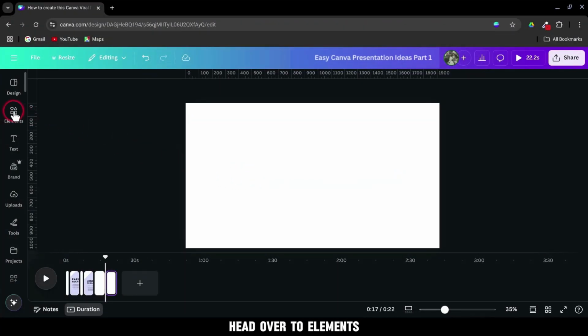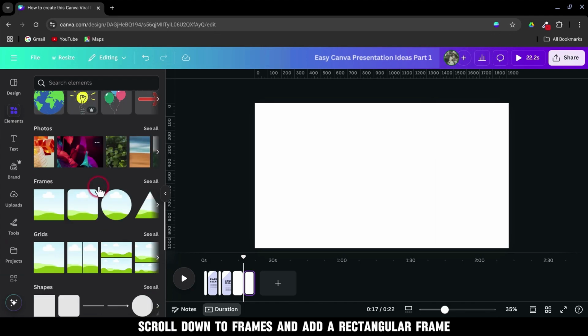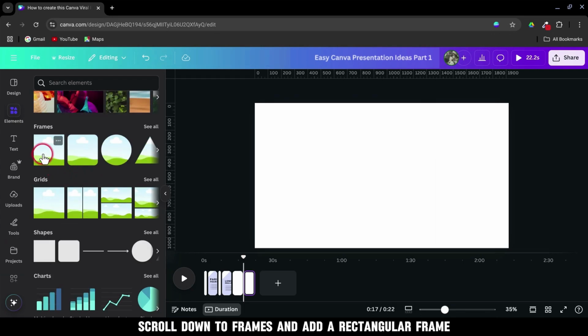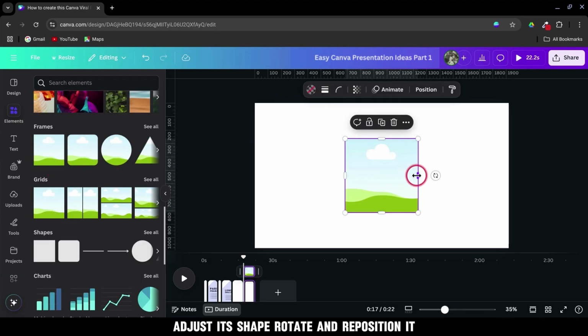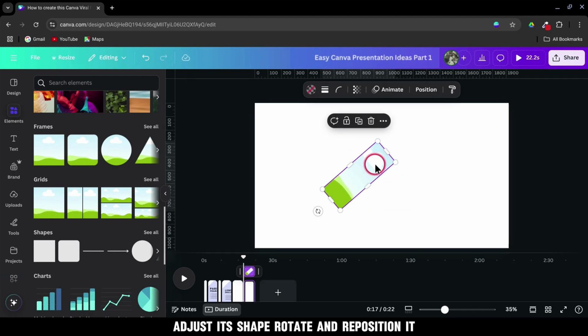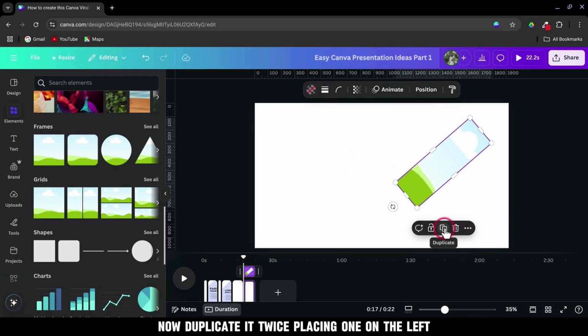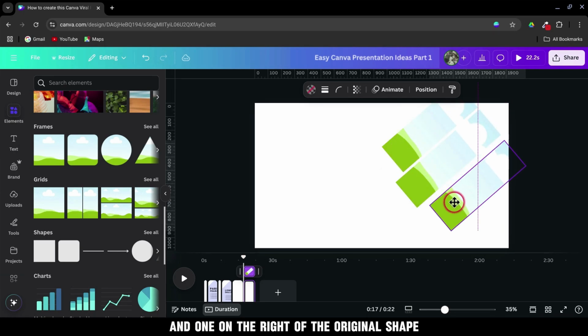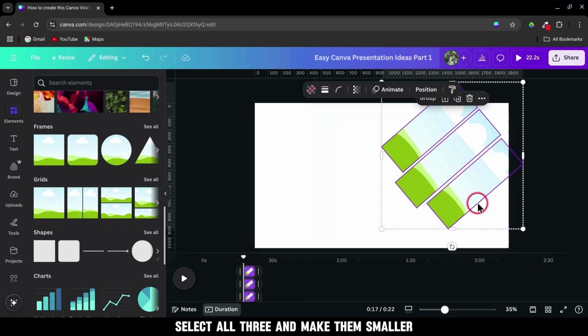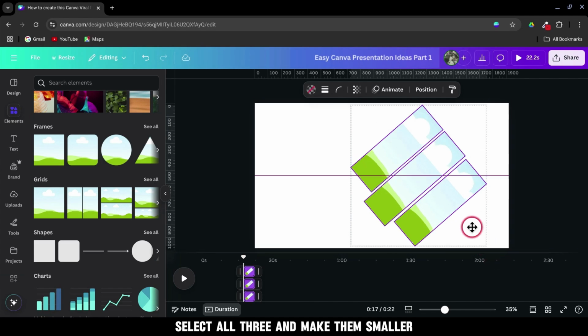Head over to Elements. Scroll down to Frames and add a rectangular frame. Adjust its shape, rotate, and reposition it. Now, duplicate it twice, placing one on the left and one on the right of the original shape. Select all 3 and make them smaller.